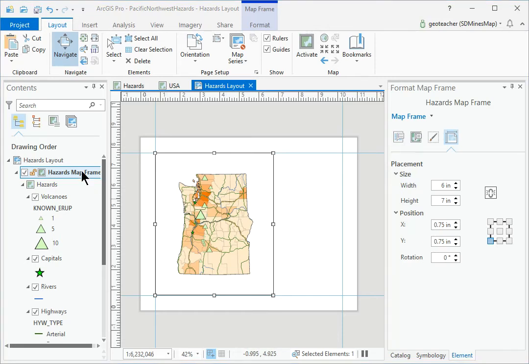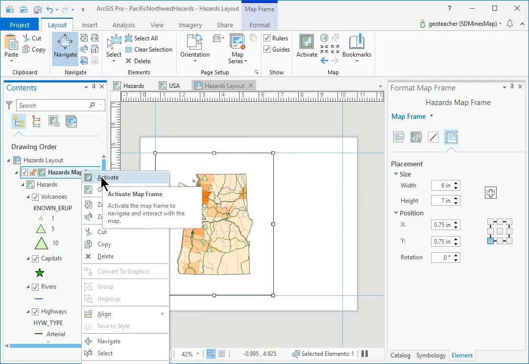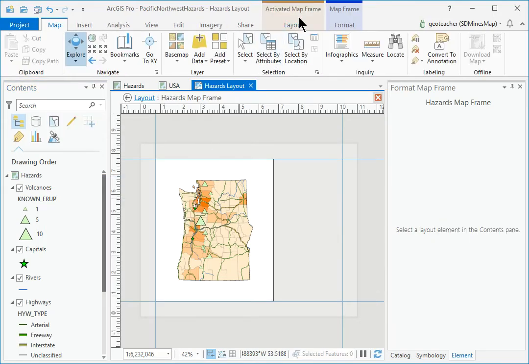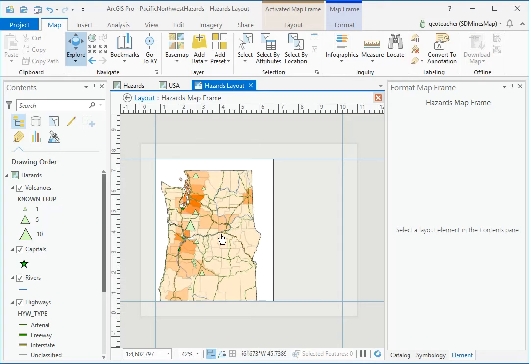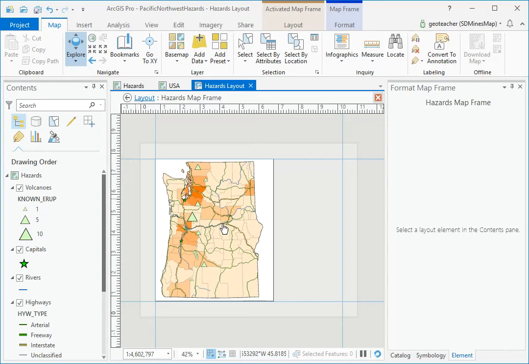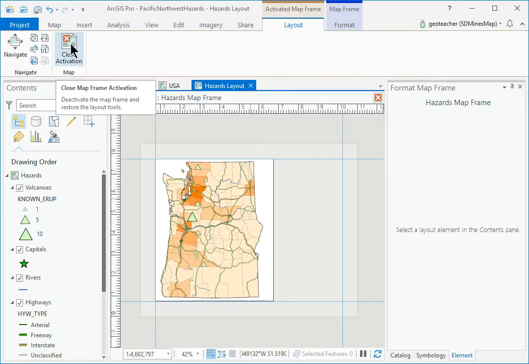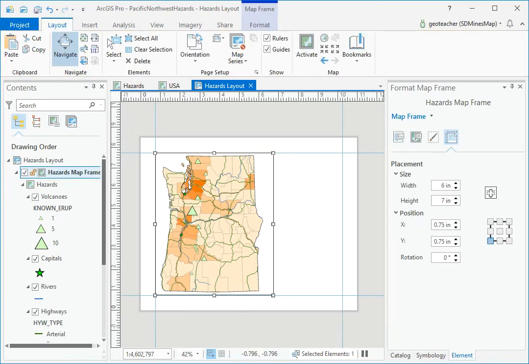In Contents, right-click the Hazards Map Frame and choose Activate. Notice the addition of the Activated Map Frame ribbon. Click the Map ribbon and use the Explore tool or the Navigation tools to enlarge the hazards map so that Washington and Oregon are centered in the frame and fill the space. Recall that a right-click drag provides a continuous zoom function. When satisfied, choose Activated Map Frame, Layout, Map, Close Activation.